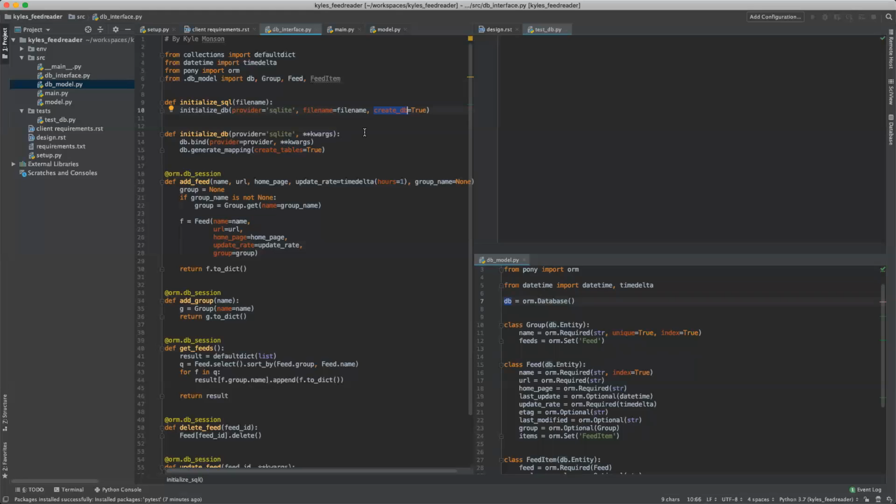And we tell it that it actually needs to create the database. Normally, when we say file name, we're talking about a file name on disk. It'll automatically create that file on disk, and it'll create the tables if necessary. It'll generate the mapping if necessary. All those things will happen automatically if we call initialize SQL. If we call it with memory, it's going to create it in memory, and it's going to call this bind on our DB object.